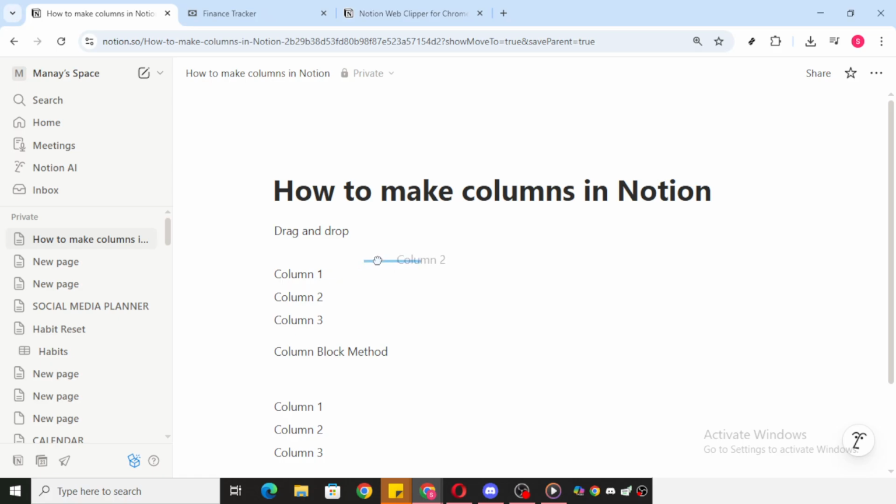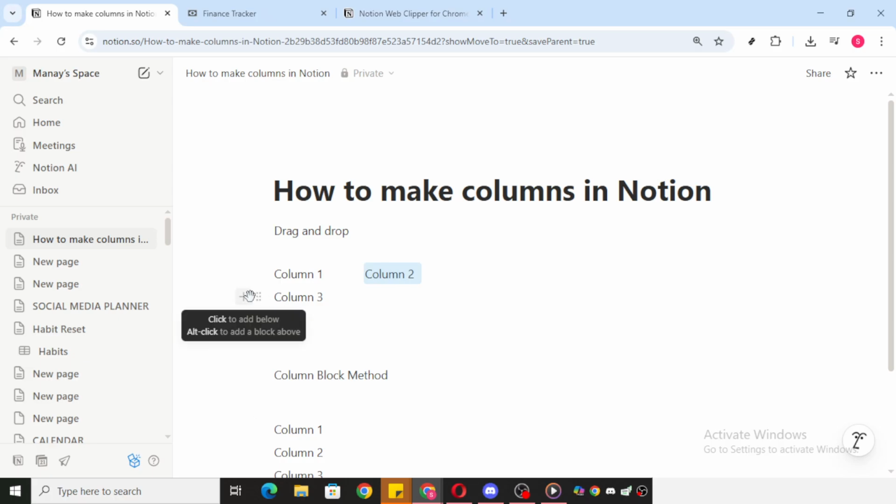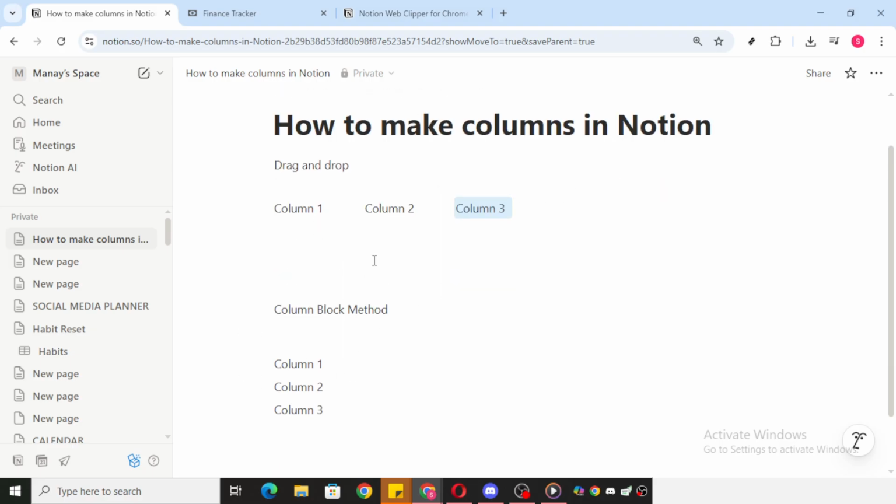As you move it, watch for a blue vertical guide to appear. When that guide shows up to the right, release your mouse. Notion will create a new column next to the original content. To add a third column, repeat the same action. Grab another block and drag it to the right until you see that blue guide again.